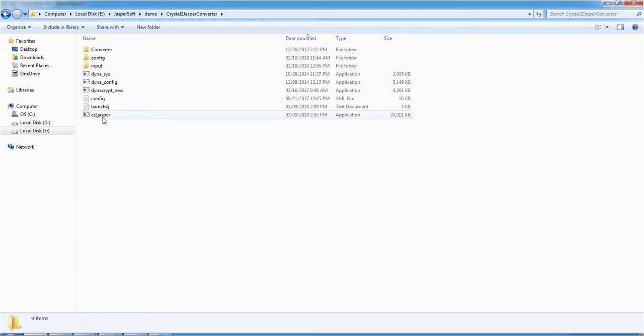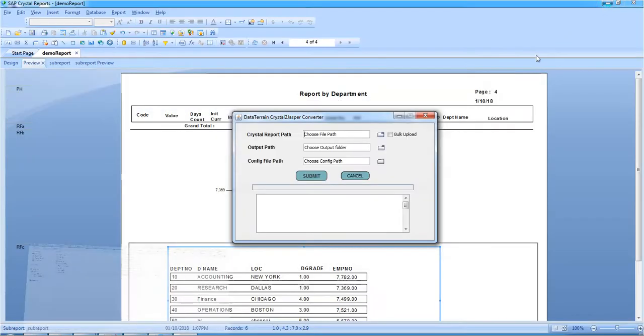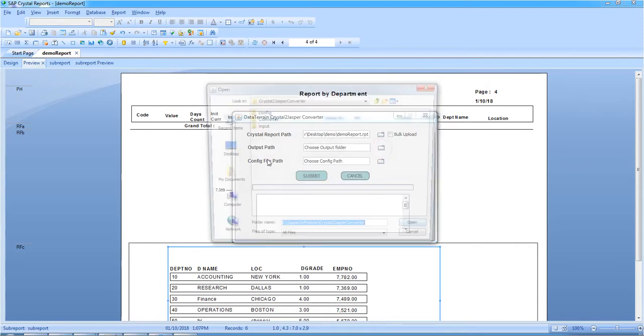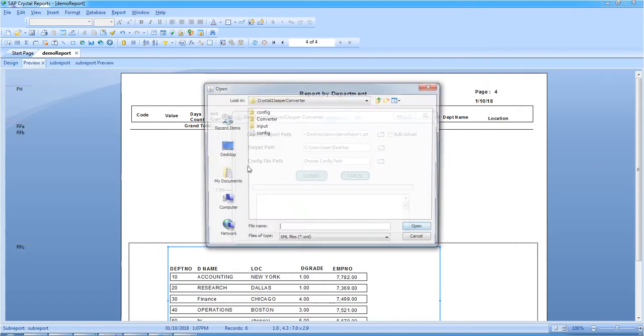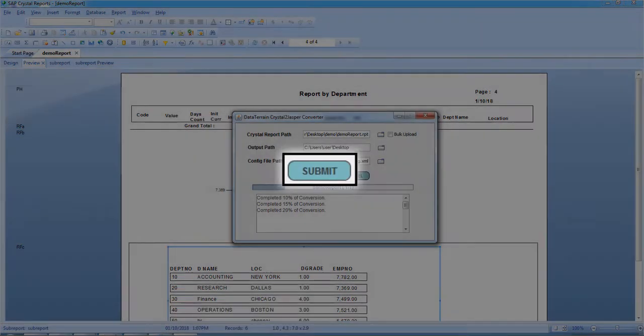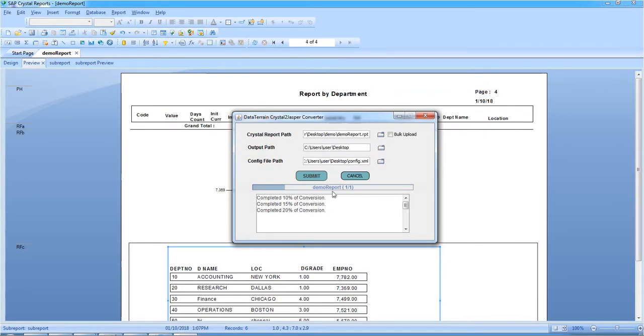To start with the conversion, run the DataTerrain system. The file path of the Crystal Report and the output options are chosen from the DataTerrain system. Press Submit for the conversion process to begin. Initially, the Crystal Report's complete features will be extracted. Then the Crystal Report will be converted to Jaspersoft Report.